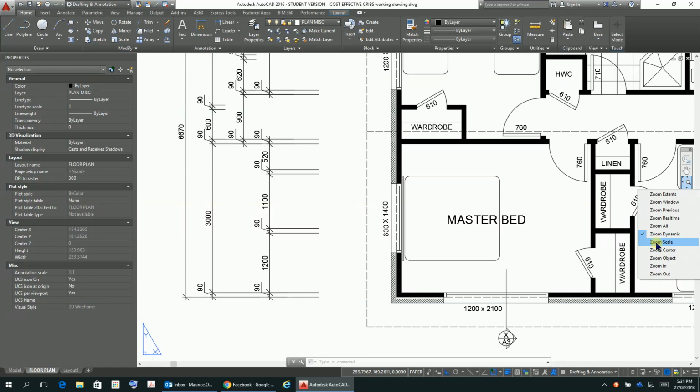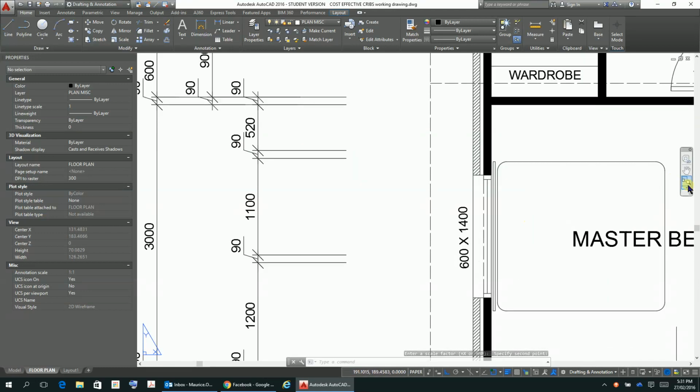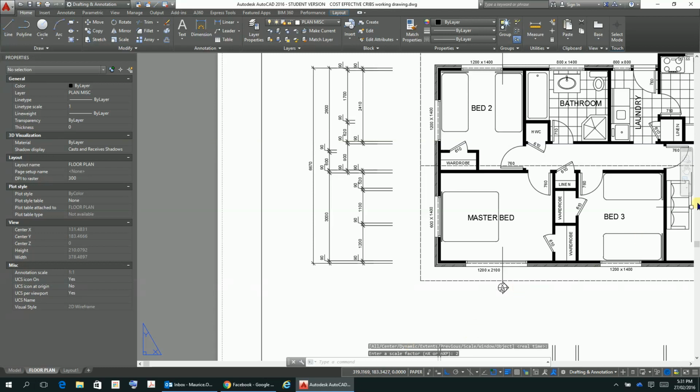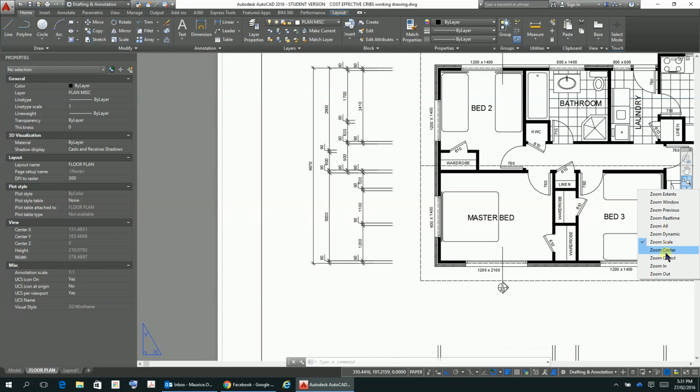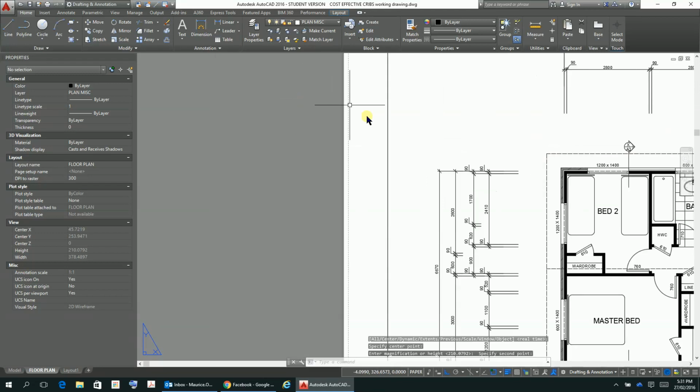Zoom scale, so you obviously can set a scale. You can probably enter a scale factor down here as one way of doing it, so you could put in a scale factor 2 and it goes to that scale factor, whatever that might be. Then zoom center, so just put a mark over here and enter, and it'll put that point at the center of the screen.